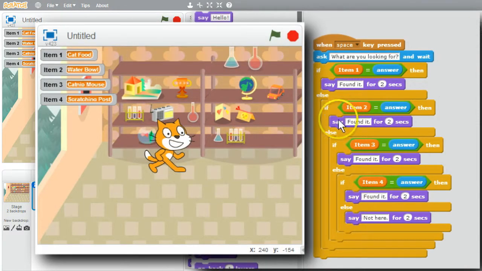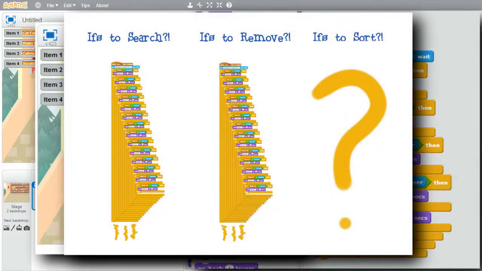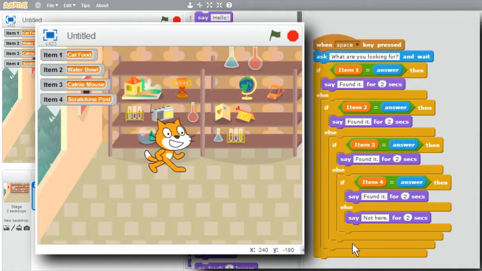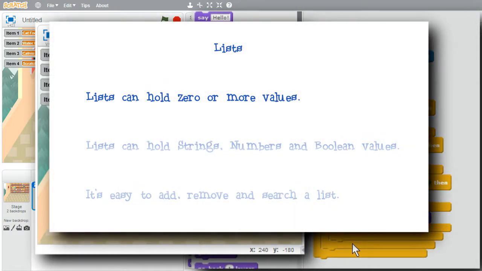This cascading if-else just becomes longer and longer. What if I wanted to remove an item when the cat finds it in a room? I'd have to create another long cascade of if-elses that would become very hard to work with. I need something much more flexible, and Scratch has it. Lists. Lists can hold 0 or more values, strings, numbers, and Boolean values. It's easy to add or remove items from a list, and it's easy to search a list.